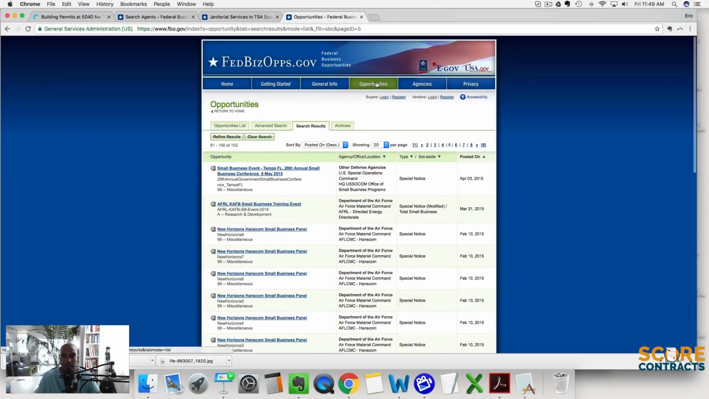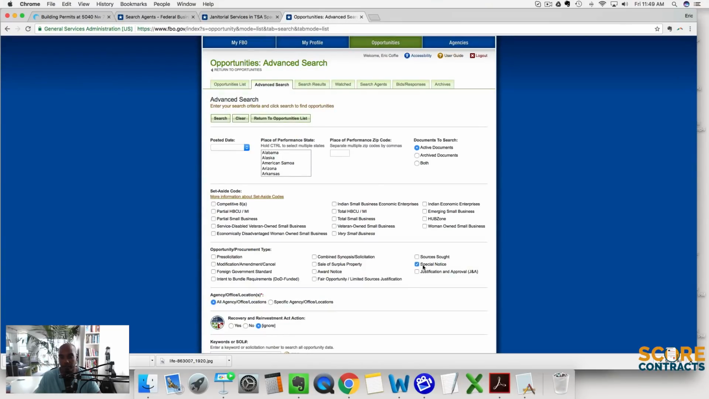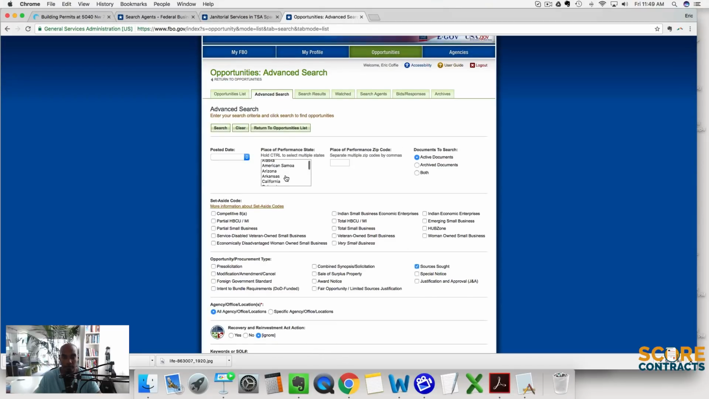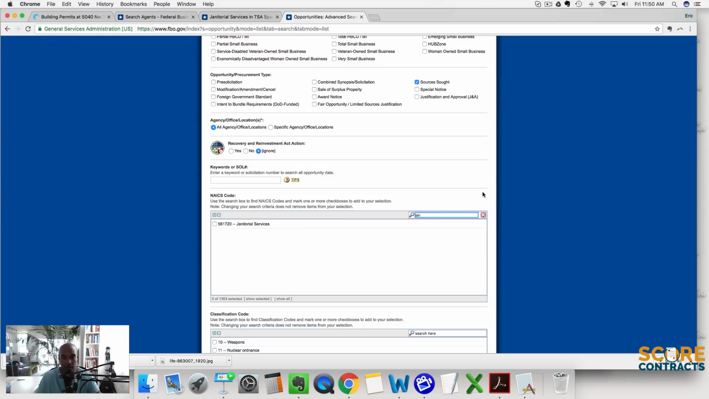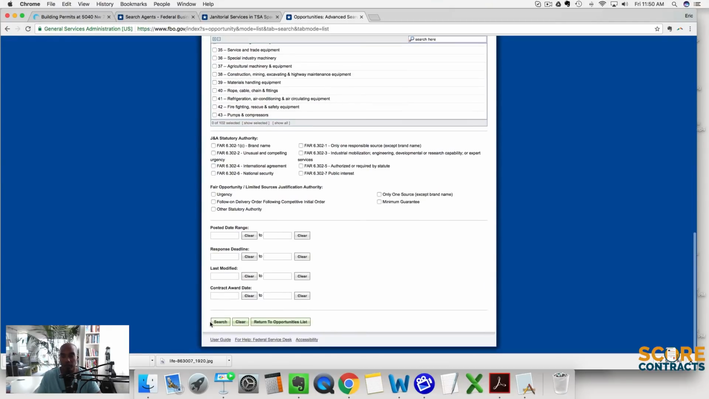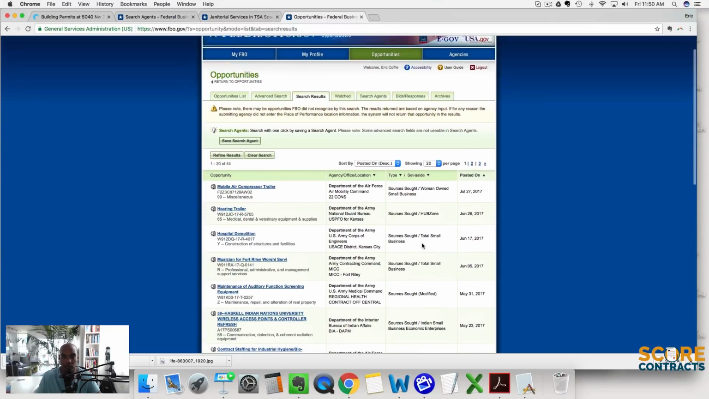Close some of these windows out. All right, let's go in opportunities. Let's go to advanced search. And what we're looking at is sources sought. Let's pick another state. Let's go to Kansas. Hopefully I don't have the janitorial in there. I want to take out janitorial. Okay, good. Nothing selected. So sources sought here. When they set aside sources sought, there's currently 44 opportunities in Kansas.